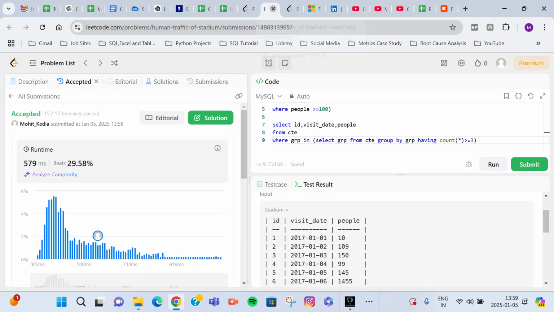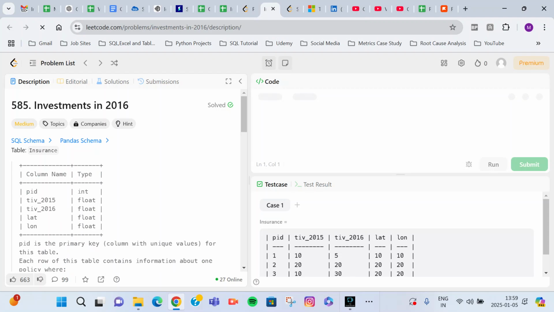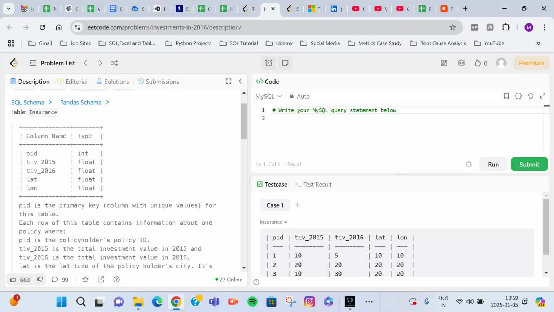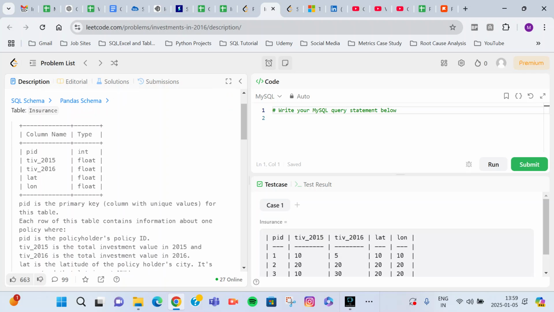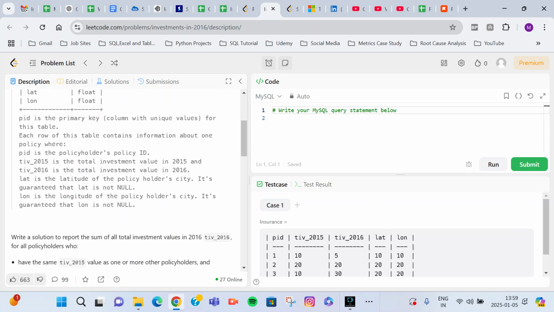Now we are going to solve the last problem, which is Investments in 2016. So here we have a table called insurance, where we have the following columns. PID is the policy holder's policy ID. TIV 2015 is the total investment value in 2015. TIV 2016 is the total investment value in 2016. LAT is the latitude of the policy holder city. Long is the longitude of the policy holder city.